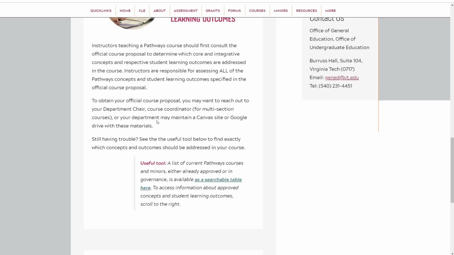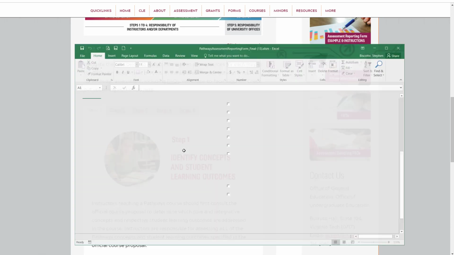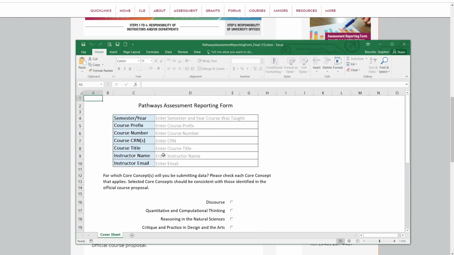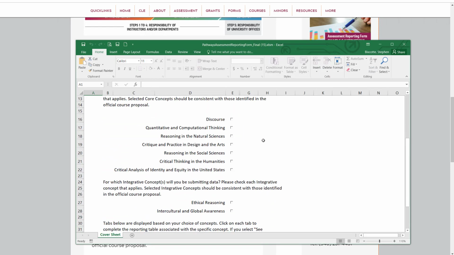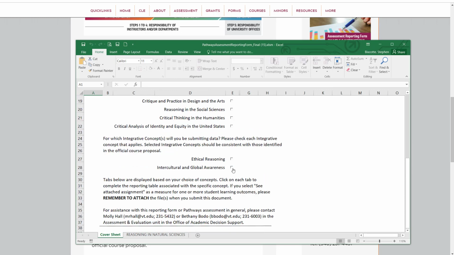So let's go back. Now that you know which concepts and outcomes your course aligns with, you can go back to your reporting form. So let's pull the Excel or Word reporting form back up. So you filled out the information at the top. So let's think of our example. The physics course was natural sciences. So again, we click on that box and the tab opens up at the bottom. We click on intercultural and global awareness, and that tab opens up at the bottom. So we're now ready for moving on with the steps.